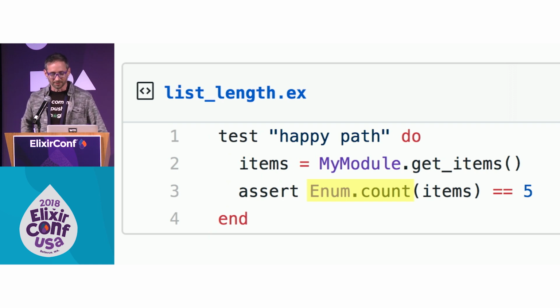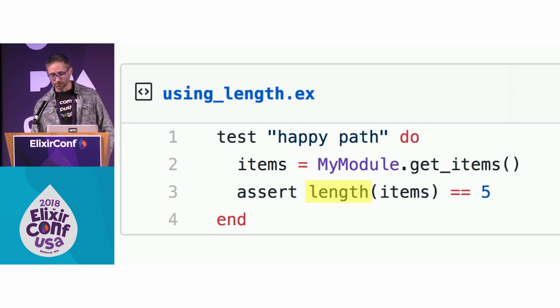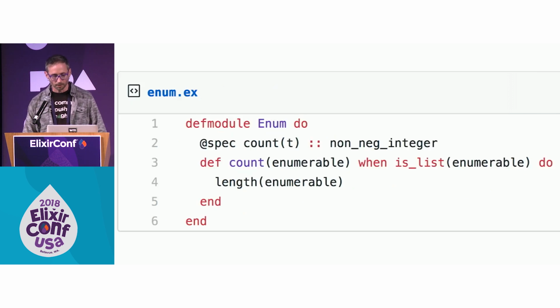Also, if you want to get the count of a list, you've got Enum.count, which is useful. But did you know there's a function in the kernel library called length, which you can use instead? So those are two nice, useful functions. If you look in the Elixir source code for count, this is what it looks like, basically. And it does have a guard clause, so if it is a list, it just simply calls out to Kernel.length. So if you know you have a list, then the behavior is exactly the same.